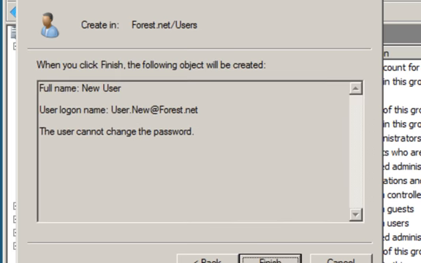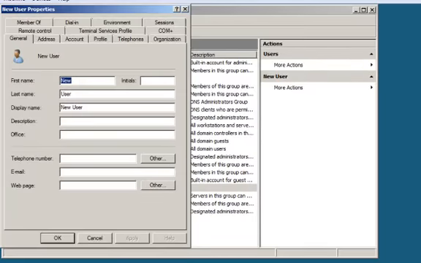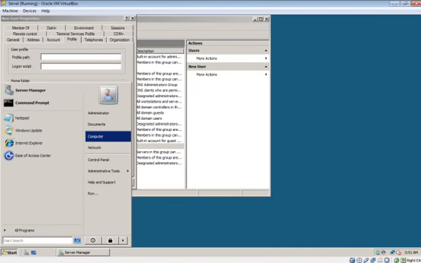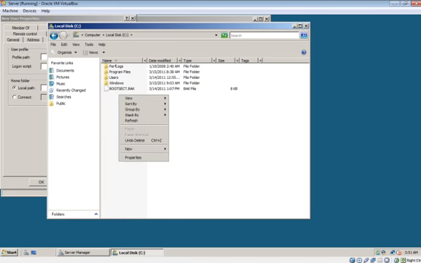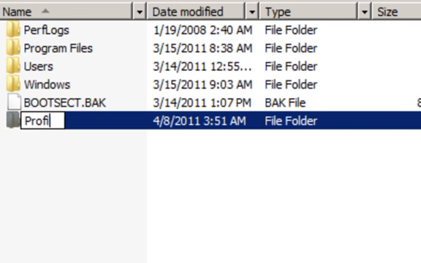Okay, finished. Let's go into the user profile. For the profile path, here we will be inserting the profile path for the profiles folder we will be creating, as you will see right now. So you go to my computer, local disk, and you create a new folder, call it profiles, because here's where the profile information will be stored.